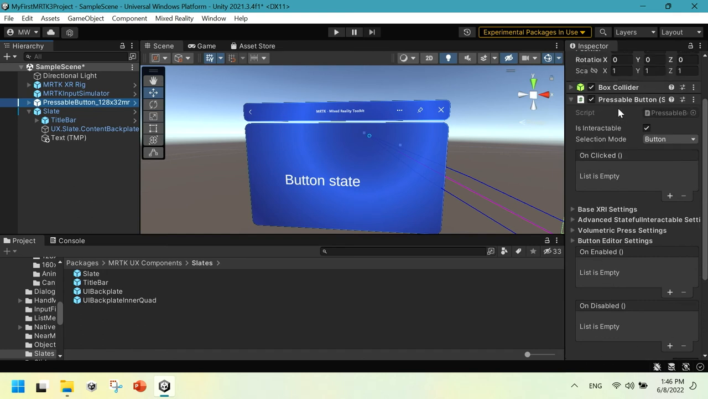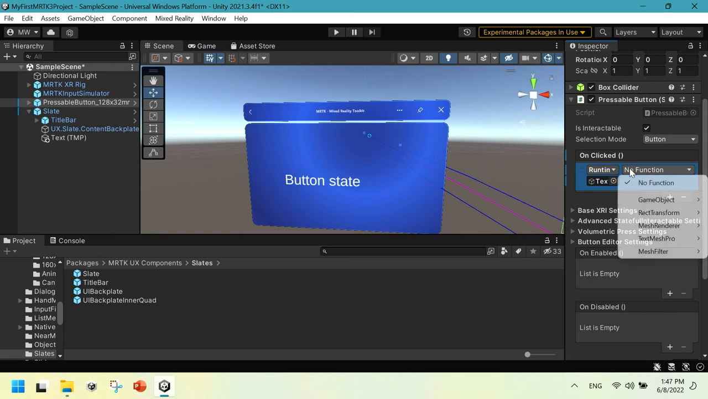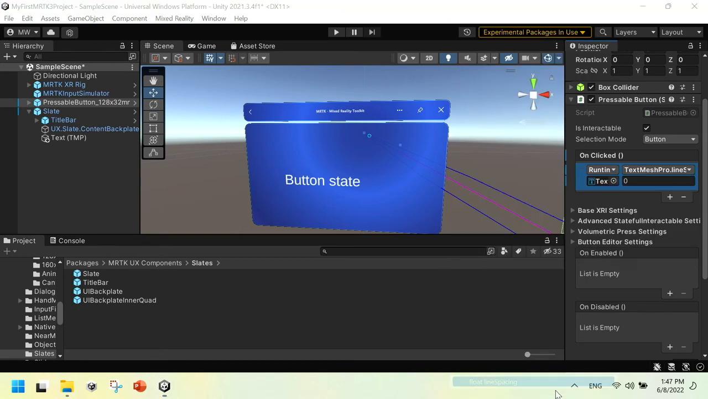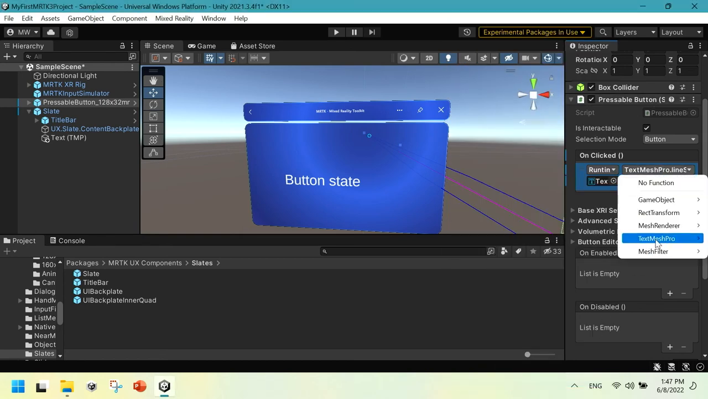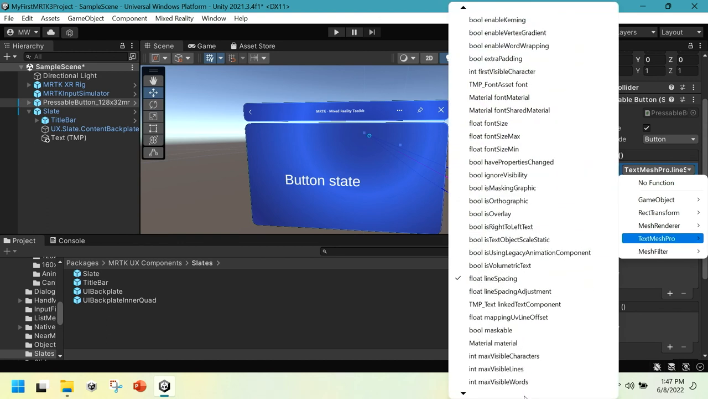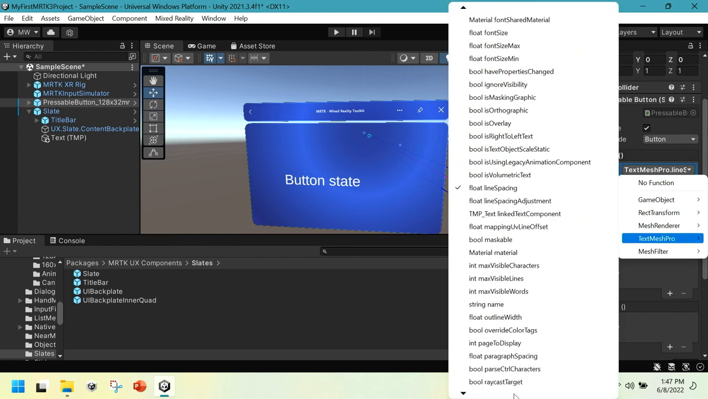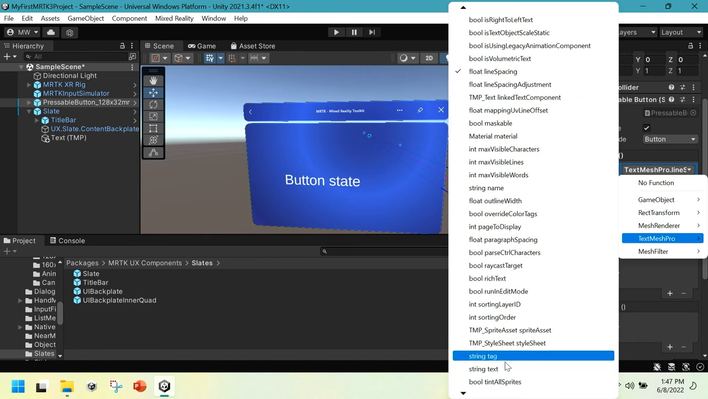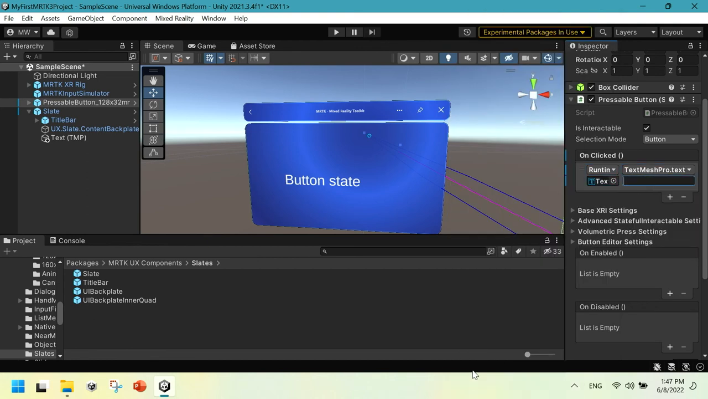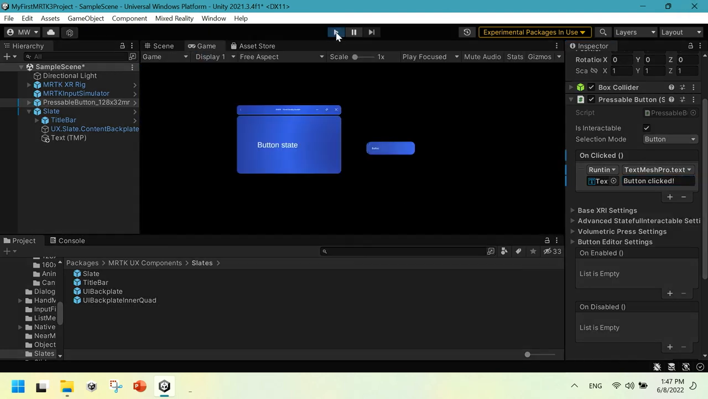On the button script, there is an onclicked event. Let's just add a new event and assign the text mesh pro on the slate here. Go to text mesh pro. Scroll down a little bit to find the string text property. And now we can add button clicked. Cool. And now we can directly go to the game view and run it.